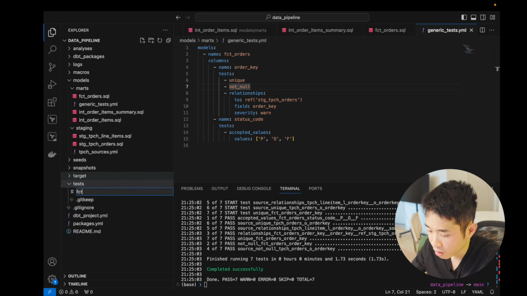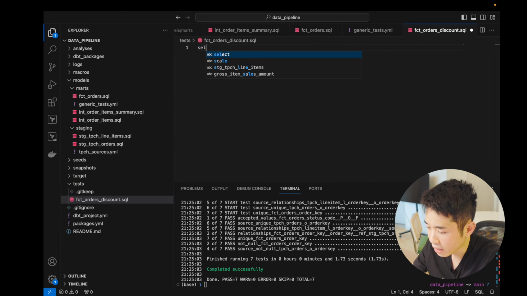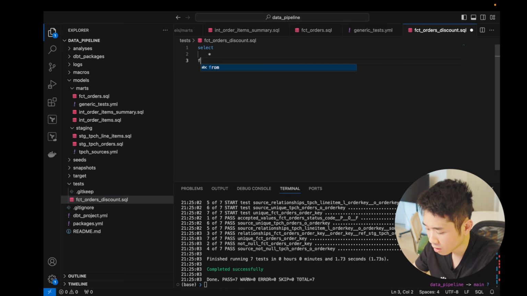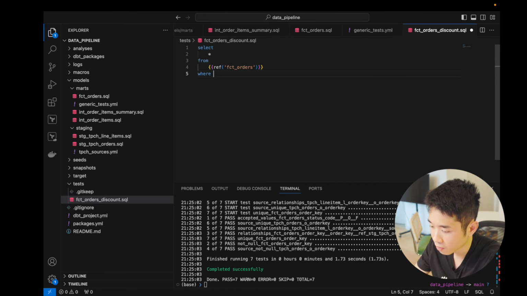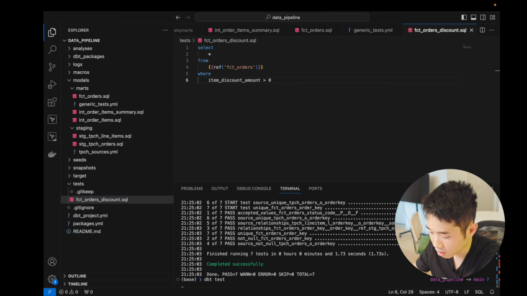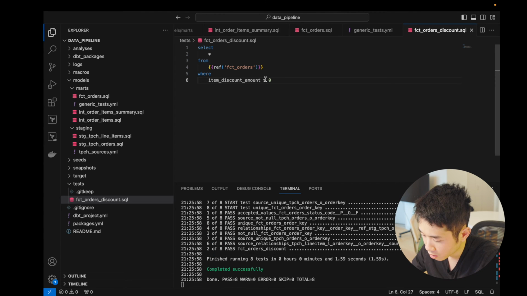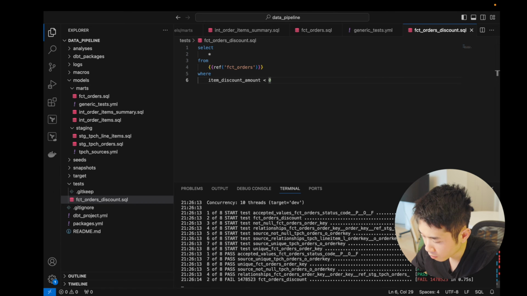Let's create fact orders discount.sql. Now let's write a test to check if the item discount is always greater than 0, because you can't have a negative discount. If you have a negative discount, that means you're paying more money, right? Fact orders. Let's do where item discount amount is greater than 0. So dbt test. So what happens if you do less than 0? It's going to fail.